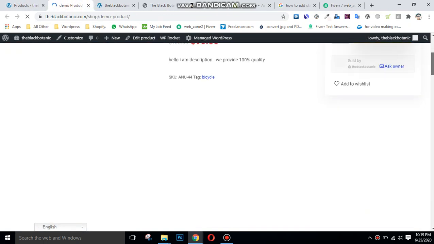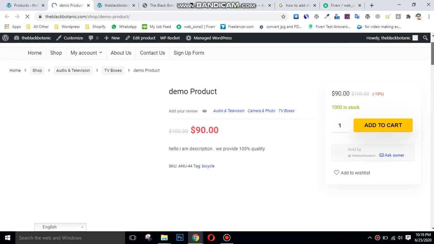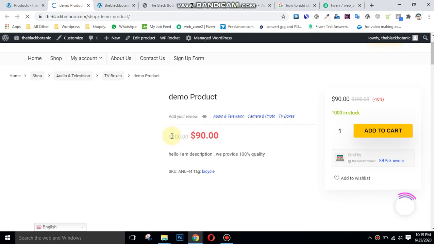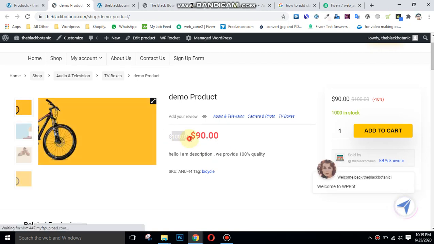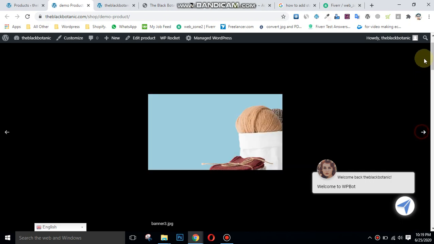Now just wait, it will load the screen, and then I will show you how it looks, because I have added the price. The price is $100, but you are now selling this at $29. Awesome. Here you see the product image. You can click on this to see the full image. Here you can also see all the images.